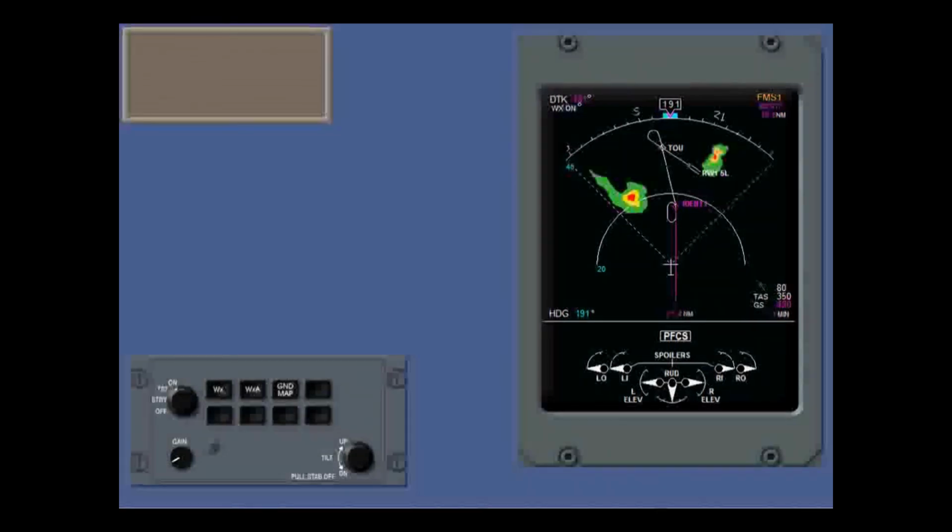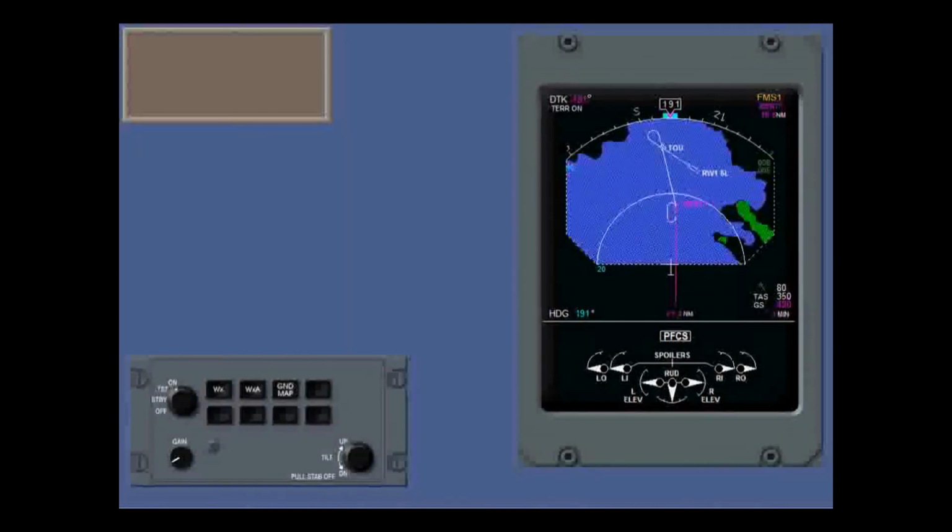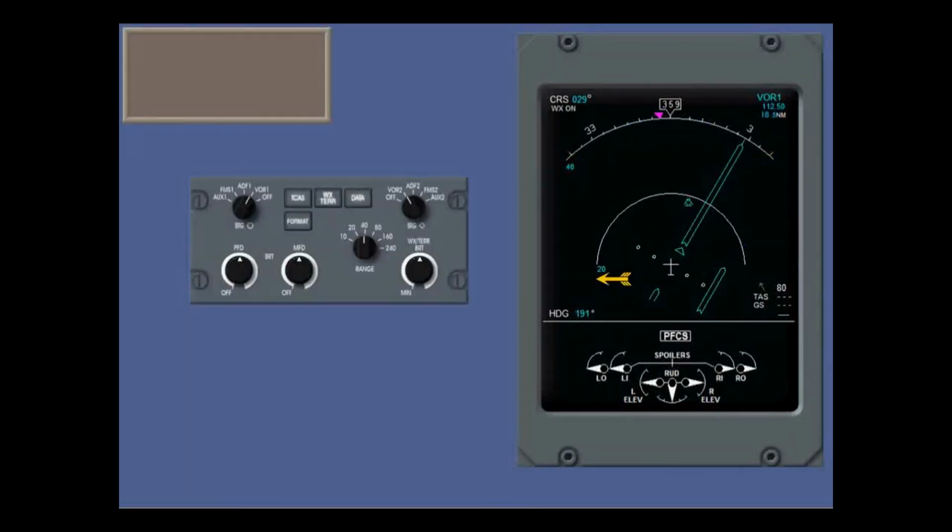We'll deal with weather radar and enhanced terrain in more detail in later lessons. Finally, failure flags on the MFD. Missing or invalid data is shown by the normal white dashes.